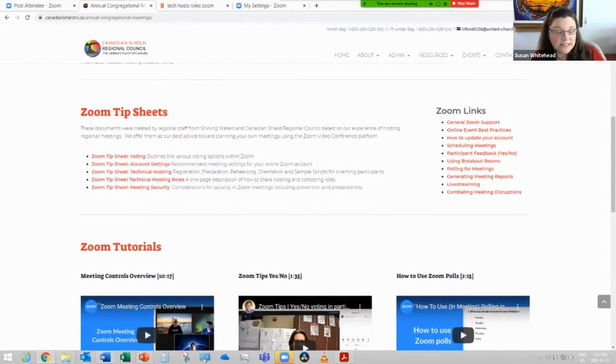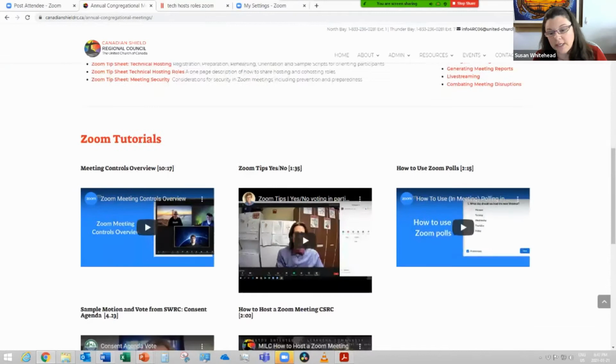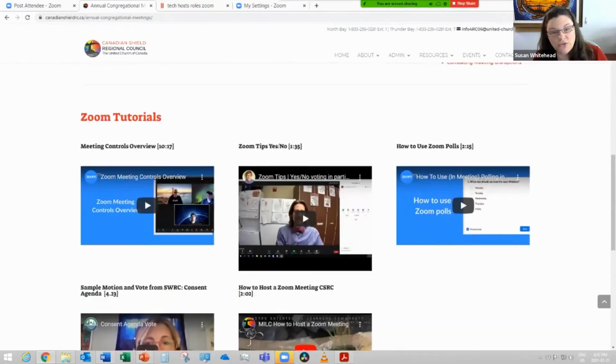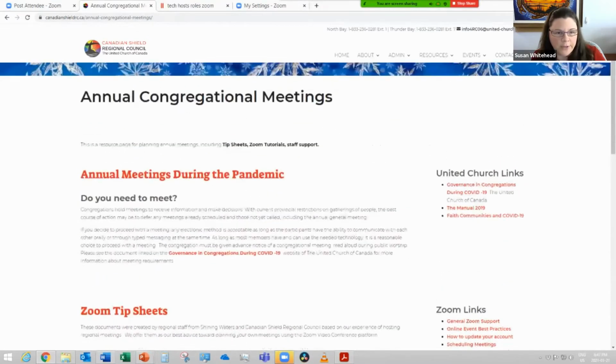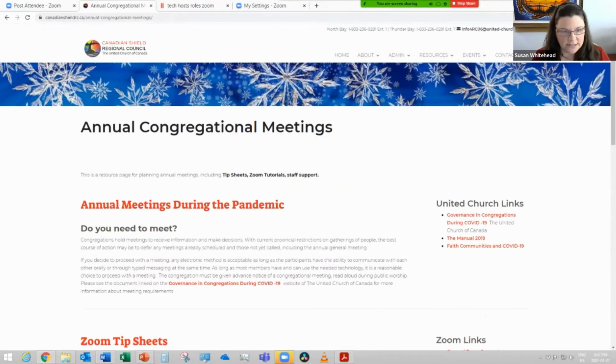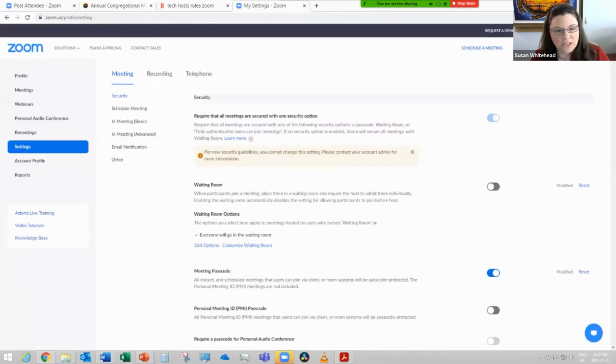And of course, as Melody said, we are recording this, and I'll post it right here in this empty space, and you can view it if we're talking too quickly or if there are things you want to review. No problem at all. So that is on our website. So back to the Zoom settings. There are a bunch of things on that tip sheet. You'll see one that talks about settings. It's worth a read.